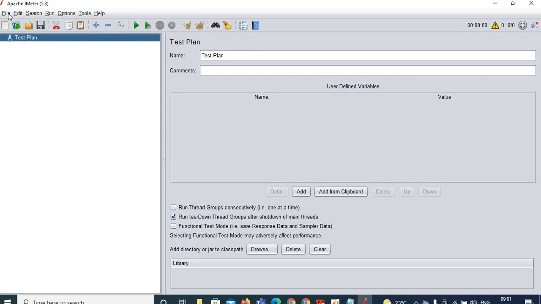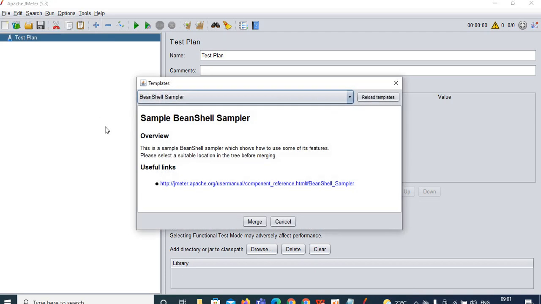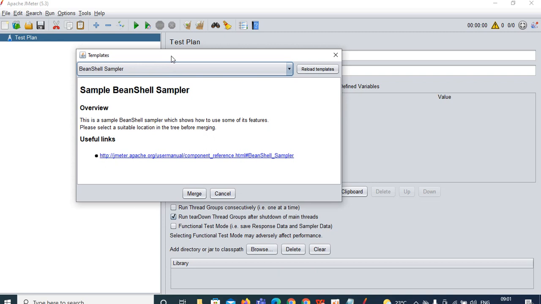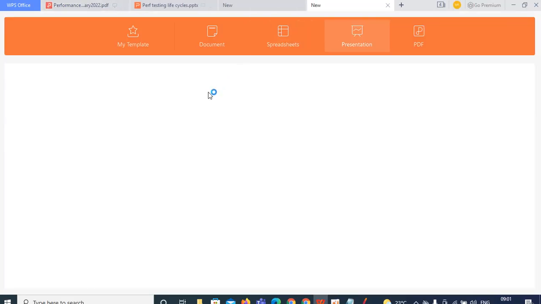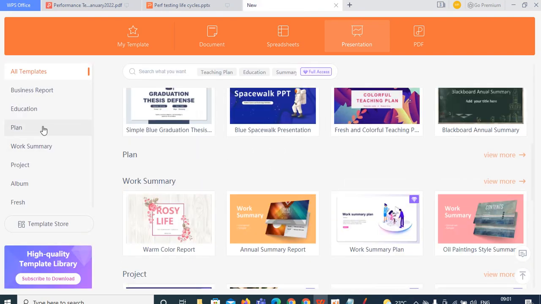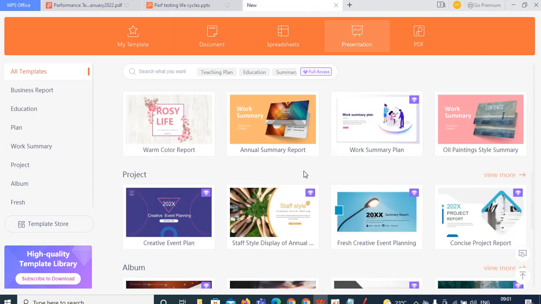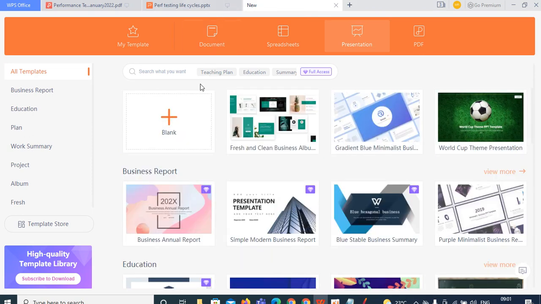Coming to the next one: File, Templates. There will be predefined templates in each and every application. Let us assume you are using MS Word, a Microsoft application. There will be predefined templates there. Let me open New. You see, templates will be there by default. If you click on Document also, you can get the templates.